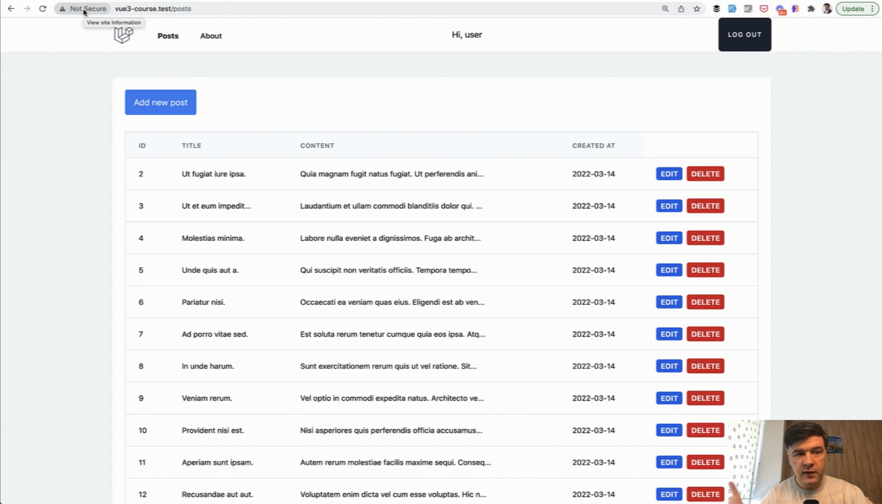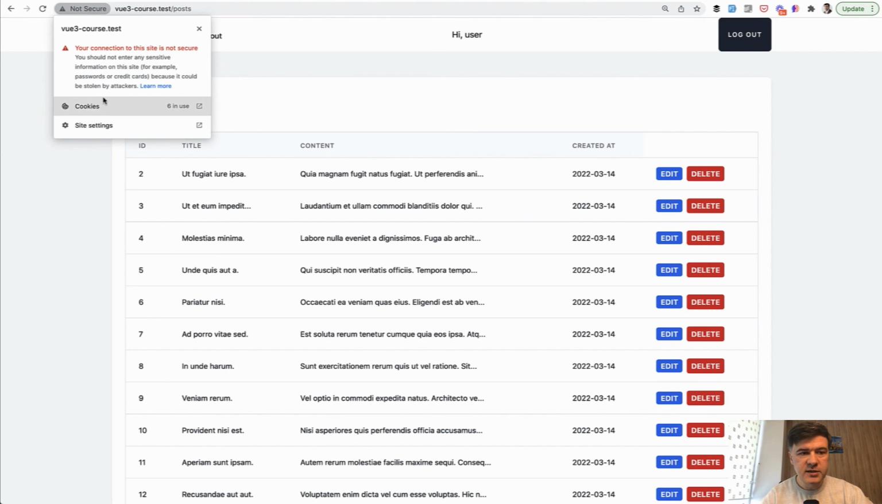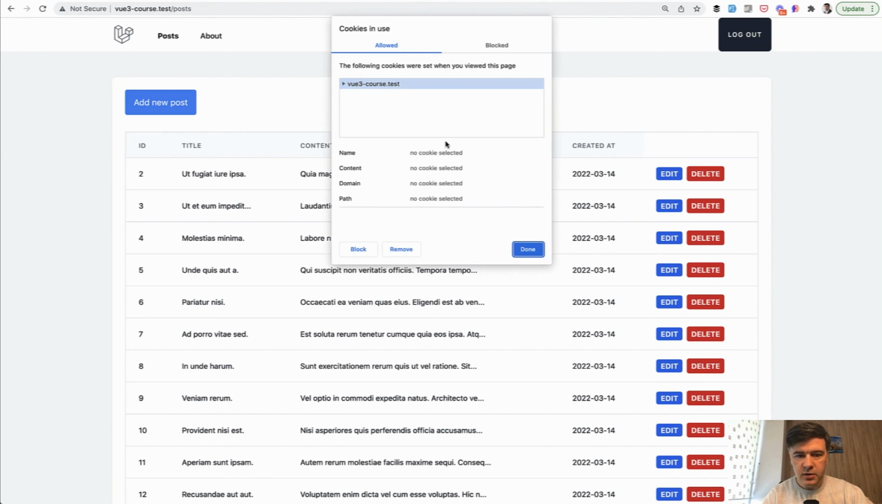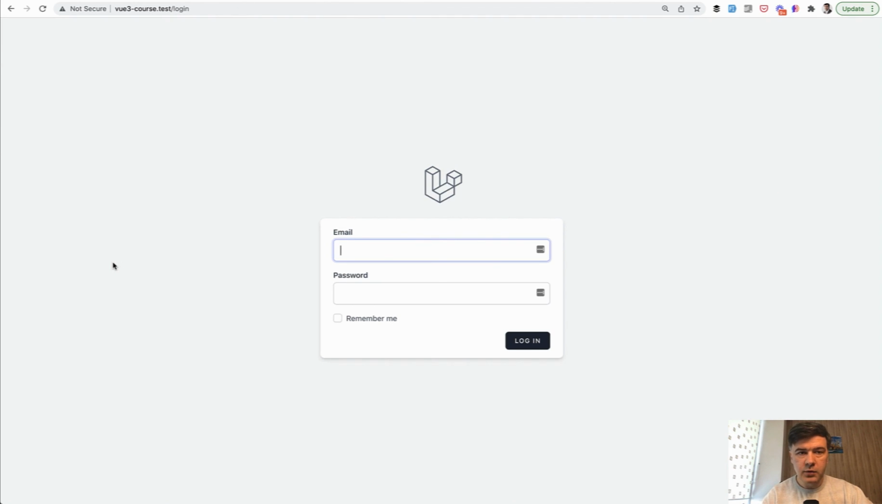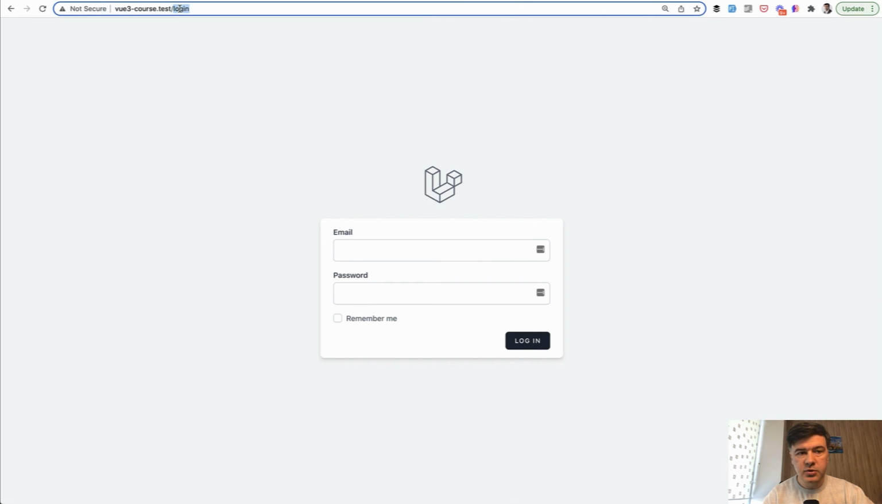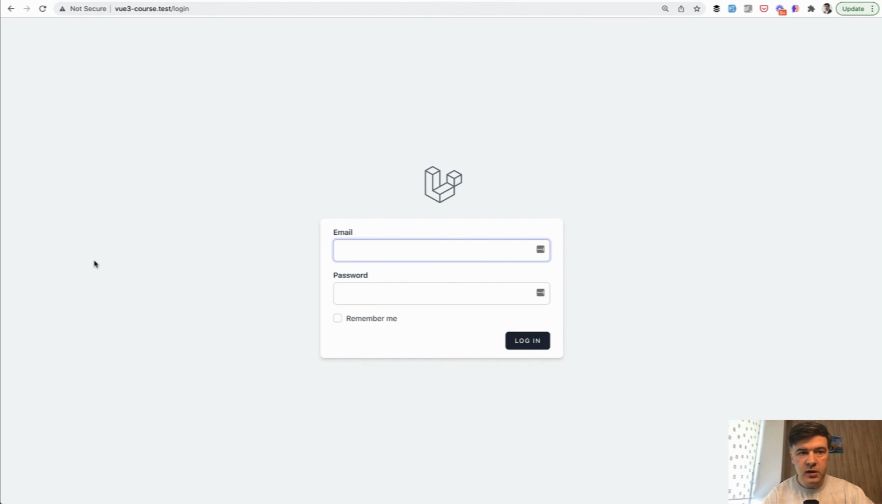For now, we don't have logout functionality and we will do that in the next lesson. But I will show you one trick how to log out if you don't have that. Just delete the cookies. So cookies for that URL, remove, done, refresh. And now we are redirected to login. And if we try to go to the posts URL, we are redirected to login because the middleware is working.